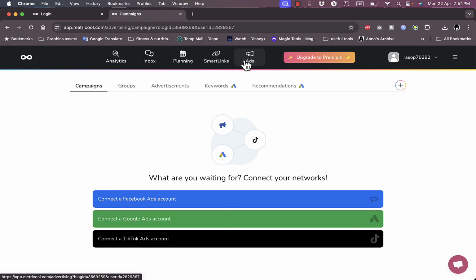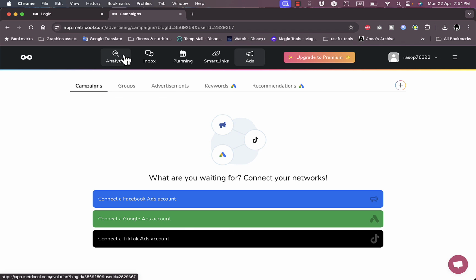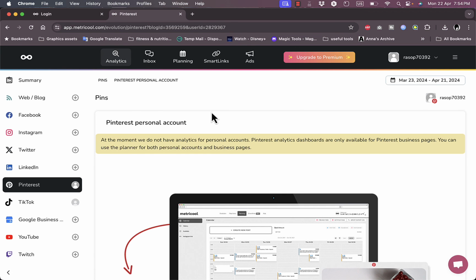Now here I can view the ads. I can set up ads if I want to through Facebook, Google accounts, and TikTok Ads. So that's pretty much it. That's how easy it is to set up the Metricool platform and connect your social media accounts to it, and follow up your posts and manage and schedule your social media platforms through it.